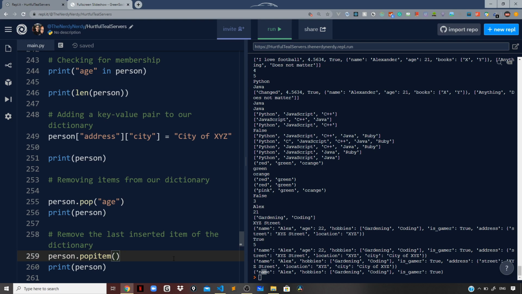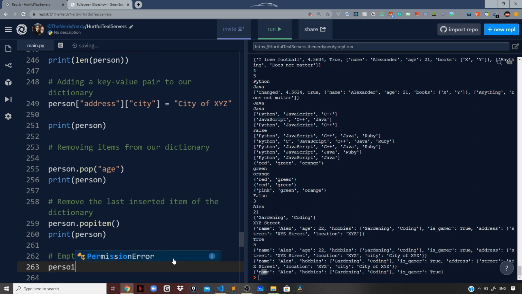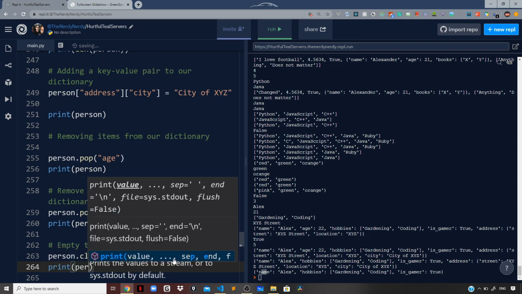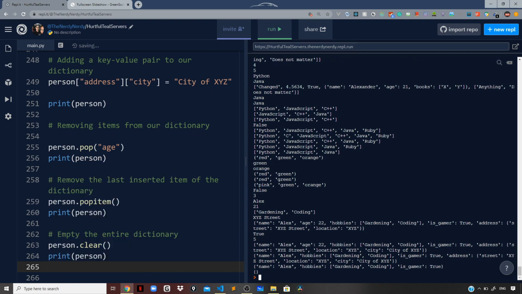And now if we want to empty the entire dictionary, I can say person, and I can use the clear method on it, and right after this I can print the person dictionary to the terminal and run the file. Back to our terminal, we are getting an empty dictionary.